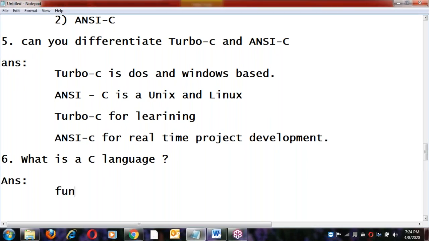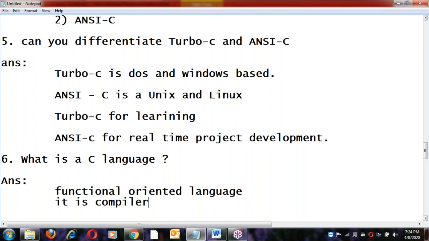C is a function-oriented language. It is compiler based. Yes, it is a compiler-based language.